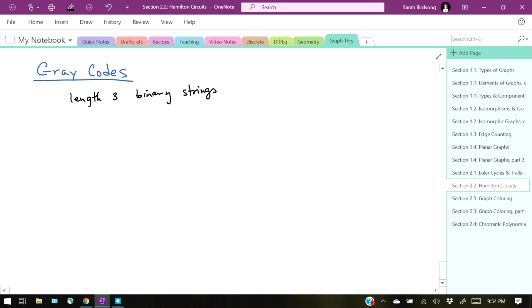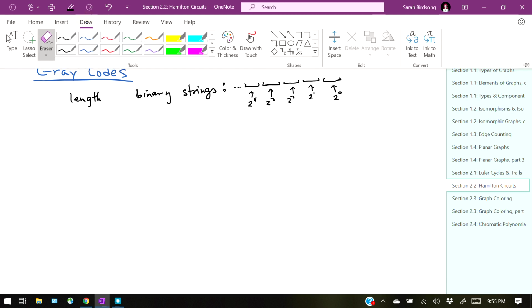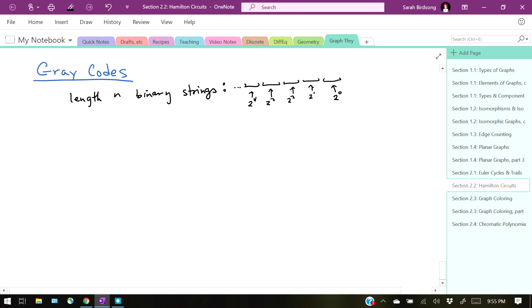Now, to remind ourselves, when you're writing binary numbers, they have placeholders just like any other number. The rightmost one represents 2 to the 0, then the next one represents 2 to the 1, then 2 squared, then 2 cubed, and I realize I need to replace that 3 with an n, because the next one would be 2 to the 4th, and it keeps going. So let's erase this 3, and we'll be specific to 3 in a second, but this would be length n binary strings.